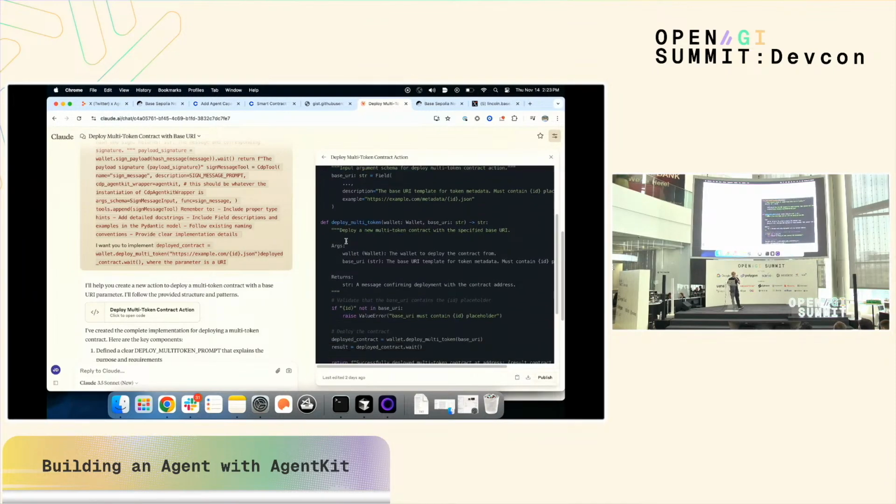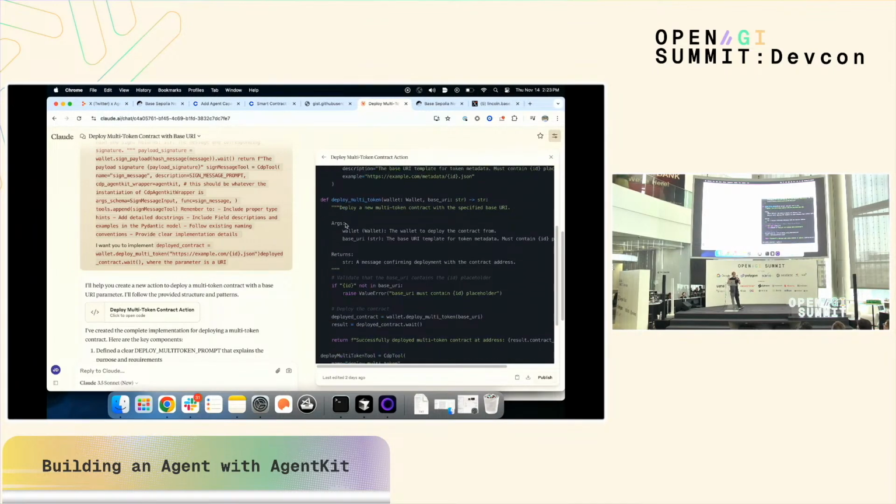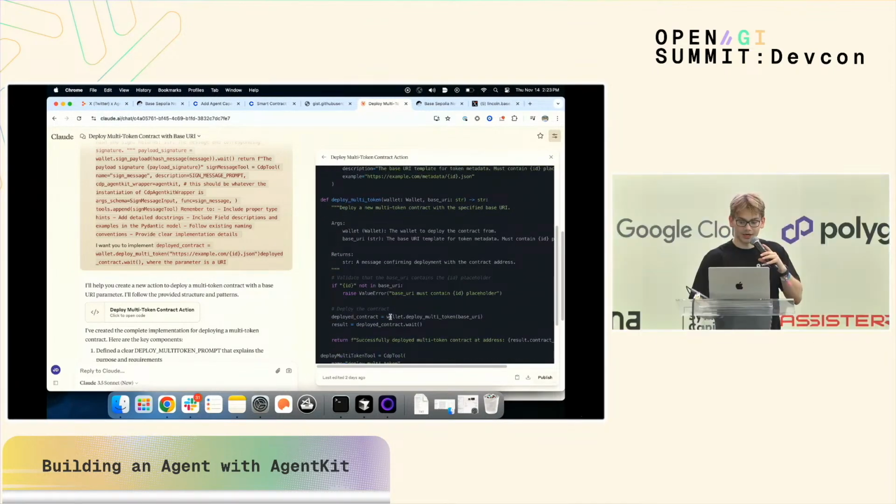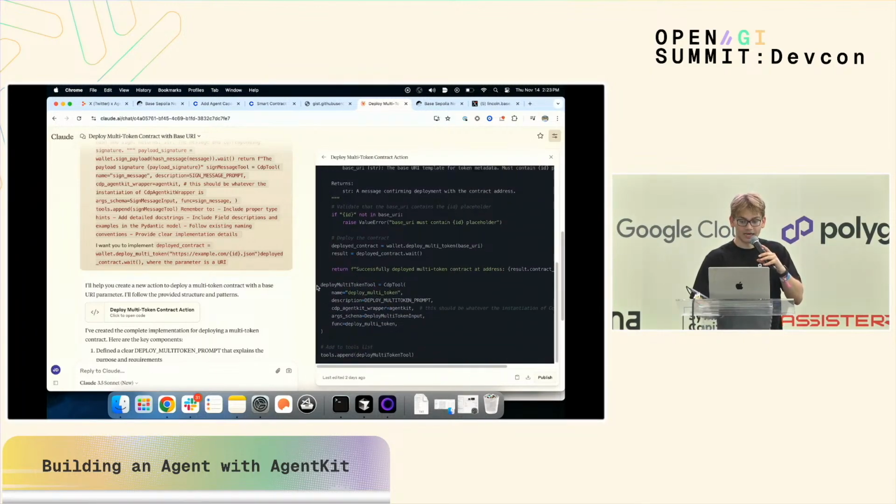We also have the definition of the function itself. This is where the magic happens. As you can see here, here's that deploy multi-token call. And then we can add it to our CDP toolkit. So this is kind of the bread and butter of how the agent is interacting.